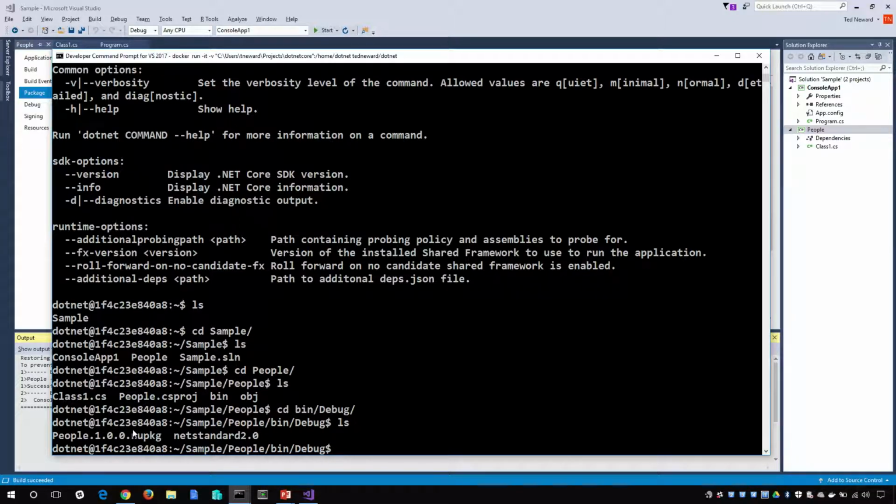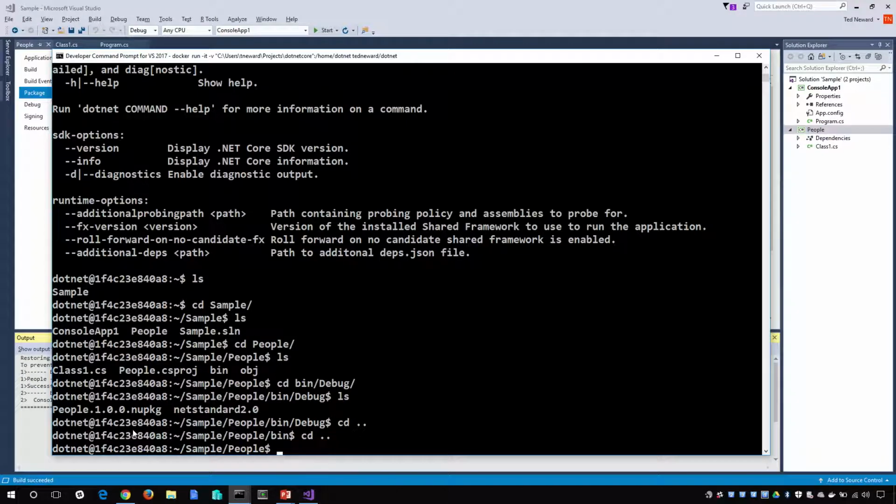Rich Lander and Immo Landwerth have a video from .NET Conf that actually talks a little bit more about some of the functionality here, but this is actually really nice to have because literally with the check of a box, I now have something that's easily publishable up into the NuGet atmosphere. Gotta love the cloud, right?